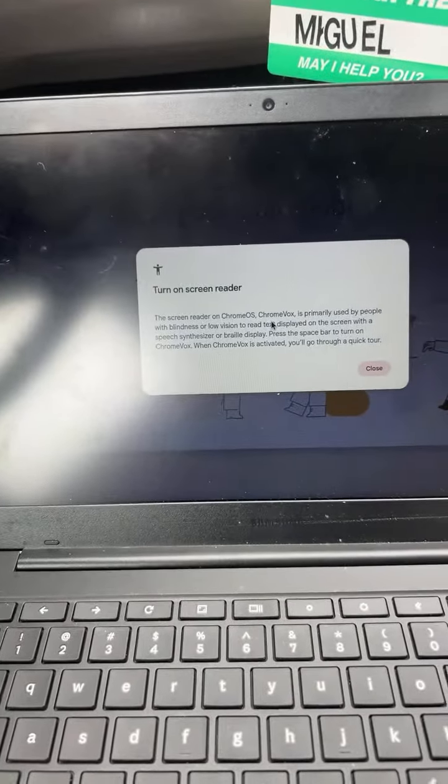The screen reader on Chrome OS, Chromebox, is primarily used by people with blindness or low vision.